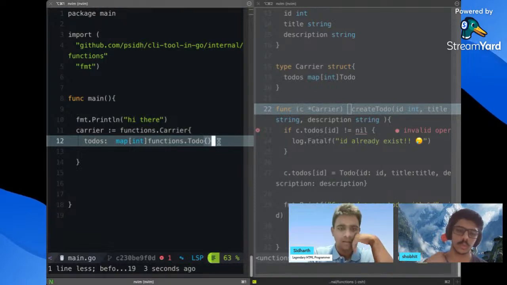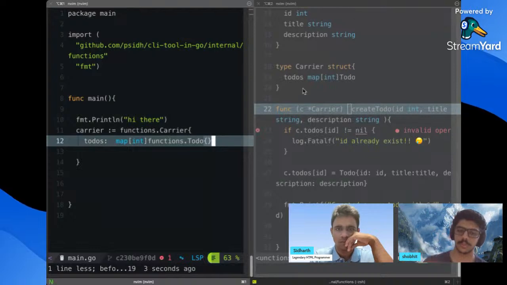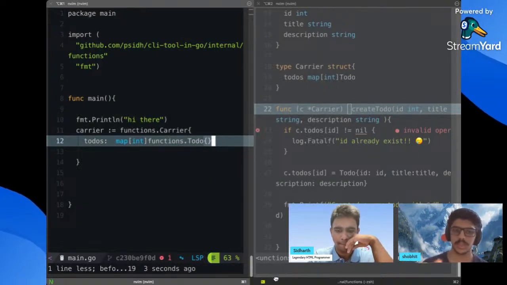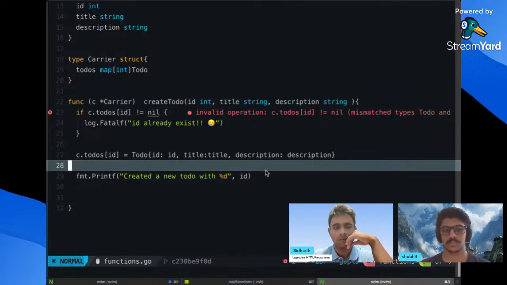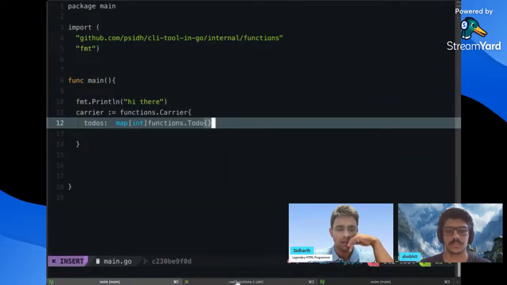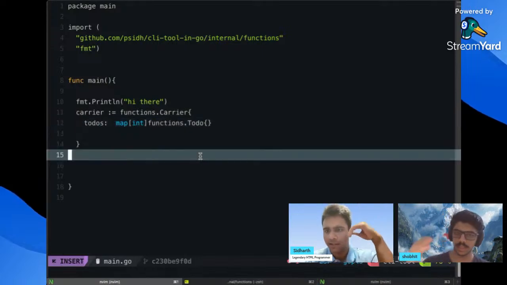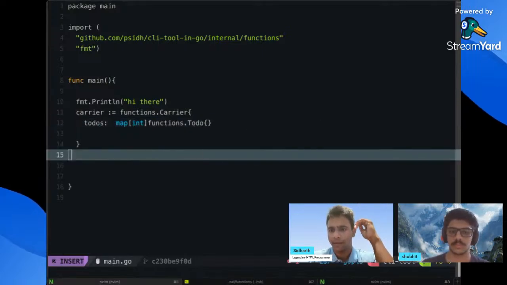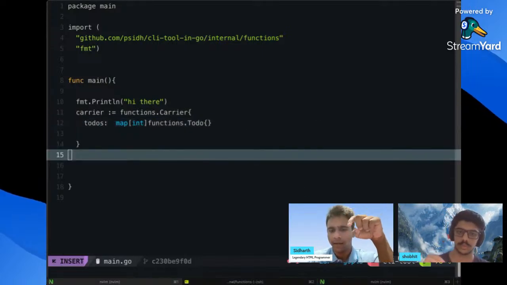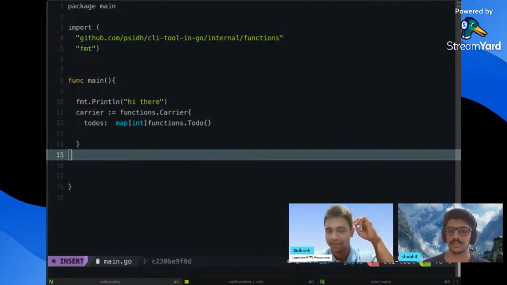Now what we're going to do is check the CreateTodo method. If you see on our carrier, we won't have a carrier.CreateTodo method available in the main file. The LSP will also not give it to you. Once, check the private chat. I have 70 something, one second.